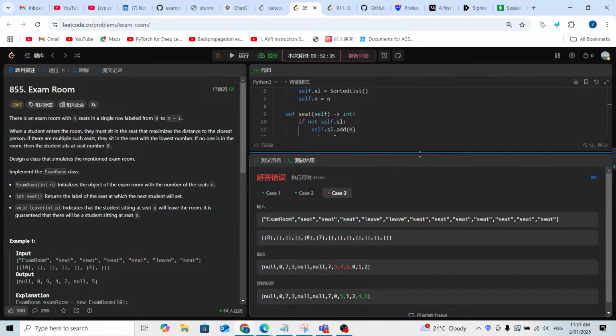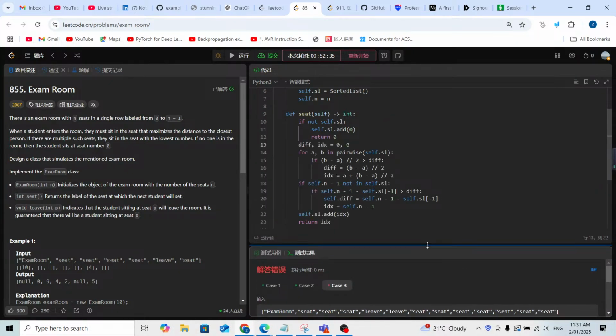So this is why we design it on this kind of pattern. The diff is going to be a bigger value. It's going to be self.sl[0], a bigger value. So this means if there's no distance more than the diff, definitely we're going to use this index 0. Otherwise, we cannot use this index 0. So this is the difficult part, maybe, for this problem.